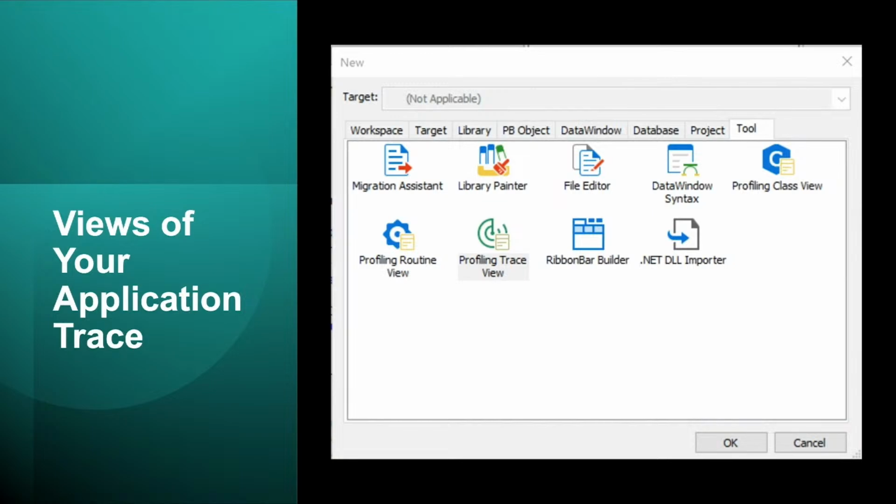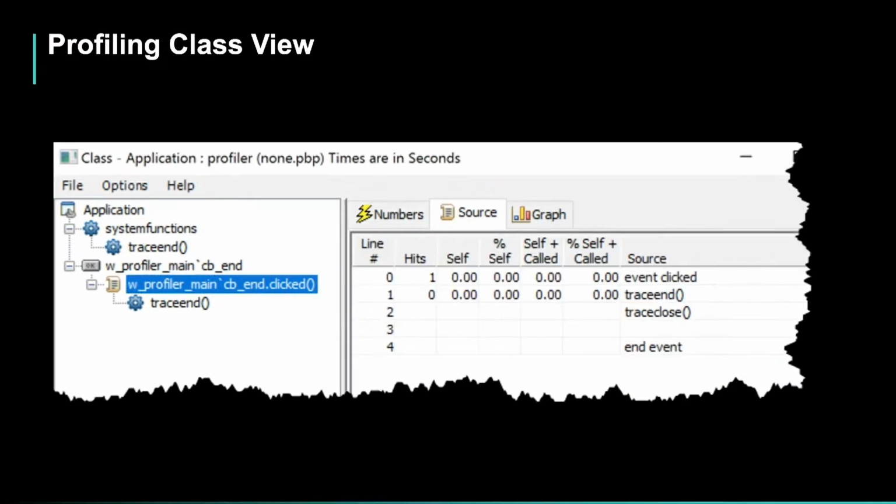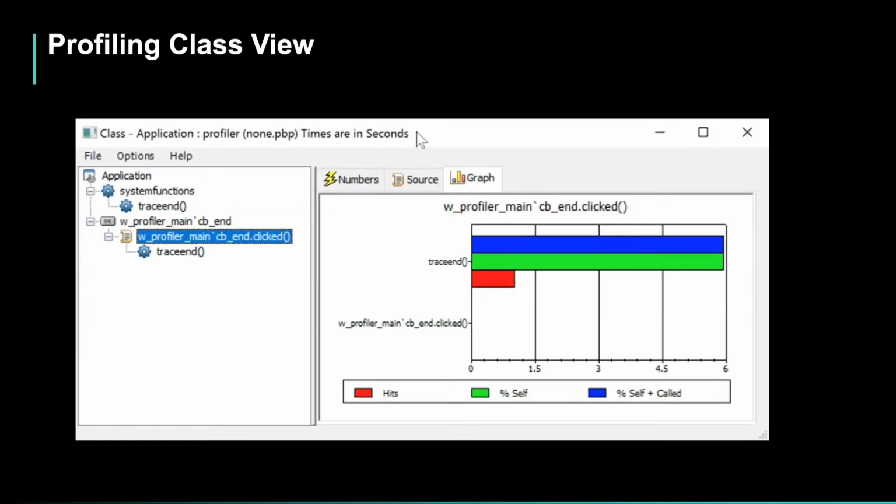So yes, enter the profile trace capabilities of PowerBuilder. There are 3 kinds of views for the trace that you'll generate, and we'll talk about that profiling in just a bit. But the 3 views of your profiling are class, routine, and trace. So the class view gives you some very interesting metrics and 3 flavors therein. It'll give you the numbers. It'll give you a perspective on the source. And it'll give you perspective for data visualization.